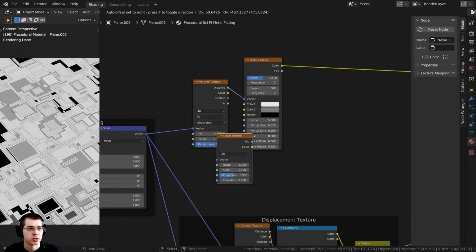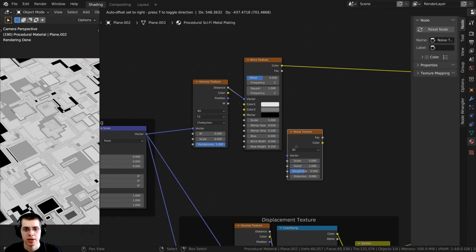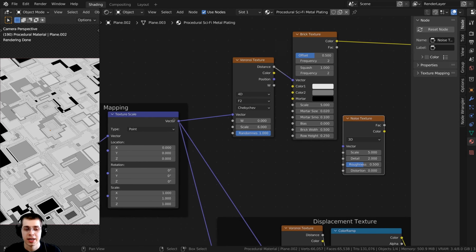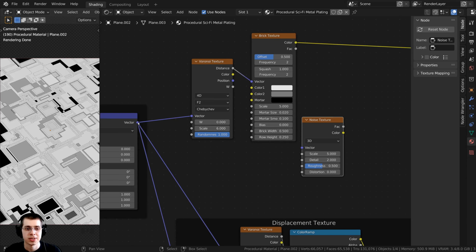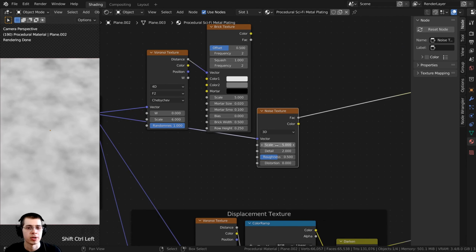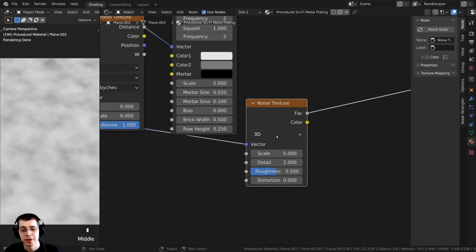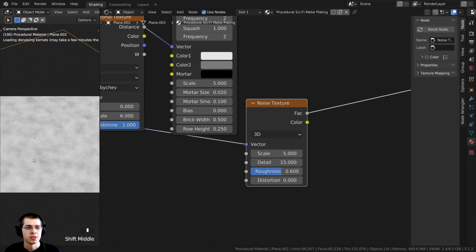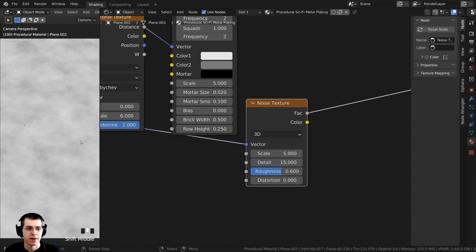Let's click on the noise texture, and I'm going to drop it right down here, in front of the brick texture. Then again, I'm going to take the vector from the texture scale and put this into the vector of the noise texture. And then I can Control Shift and select the noise texture to preview it. I want this noise texture to be very detailed, so let's turn the detail all the way to the max, which is 15, and let's also turn the roughness value up to like a 0.6, so there's a little bit more roughness. So now we have some really nice detail there in that texture.